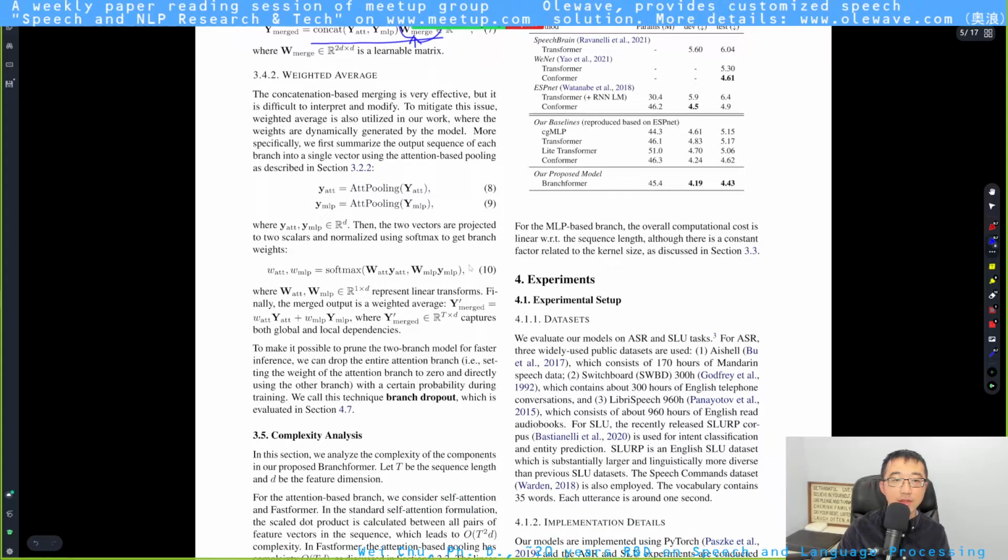But instead, they come up with this. See, they use a projection matrix on the output of the attention, and also one on the MLP output, and then apply a softmax. They get two scalar values. So say the attention value would be 0.3, the MLP model would be 0.7. These two things add up to 1. So this will be a scalar.